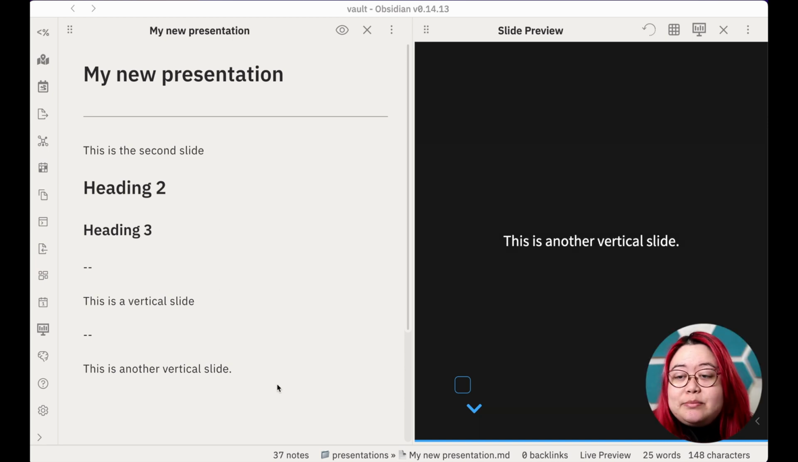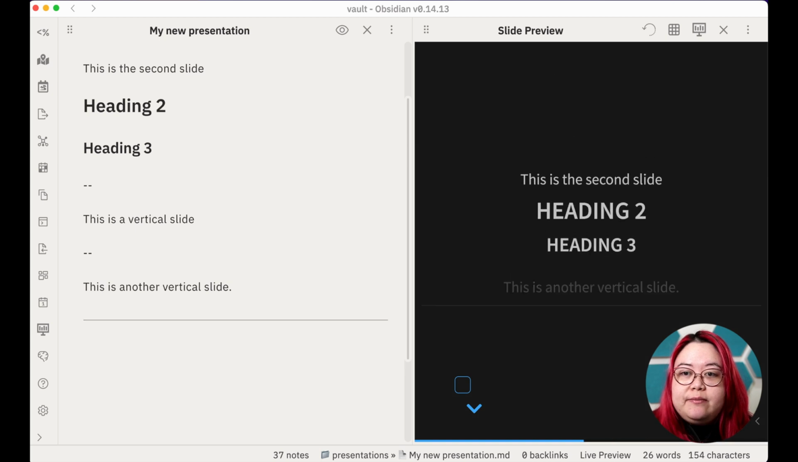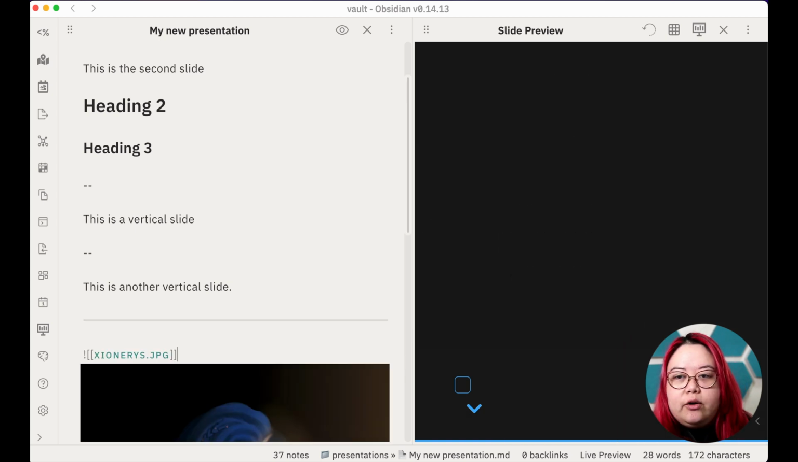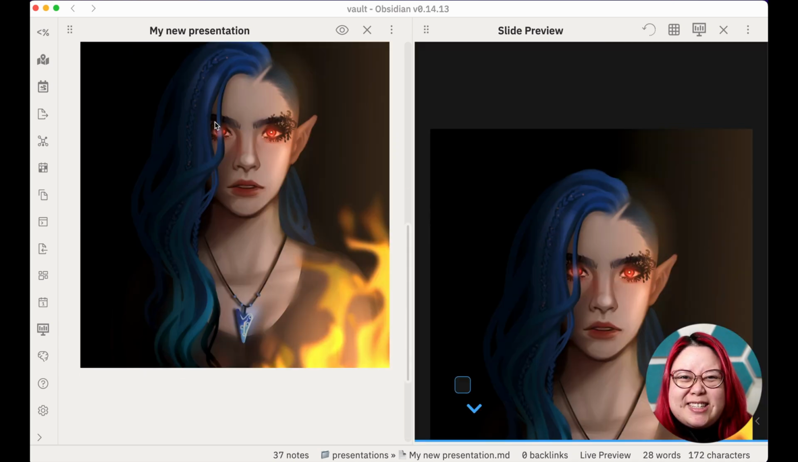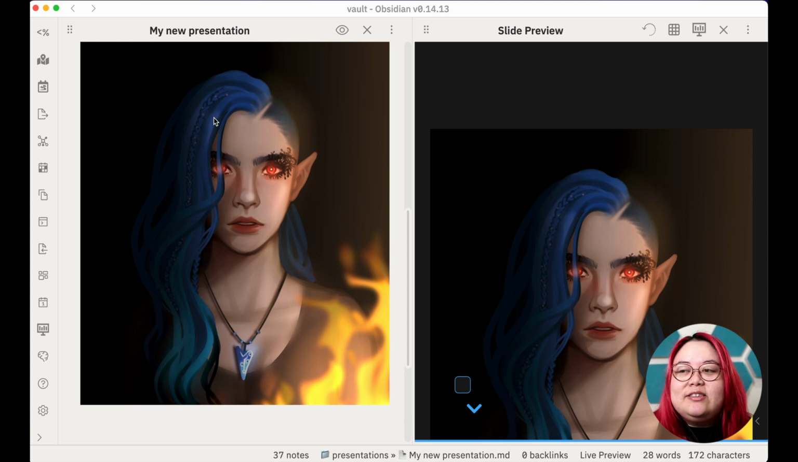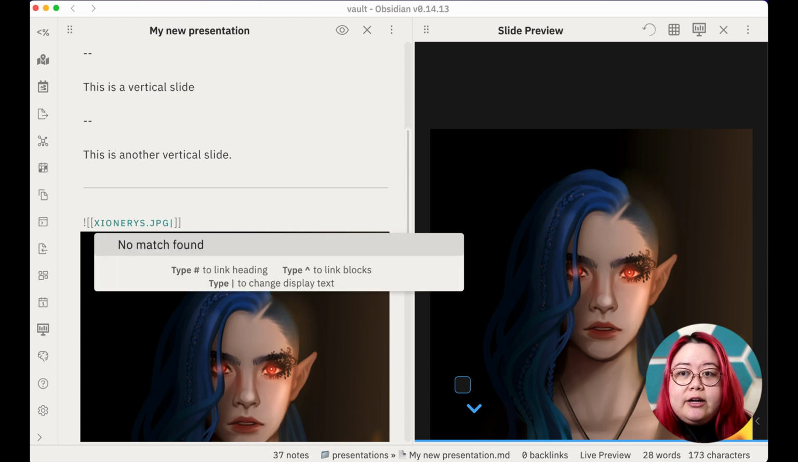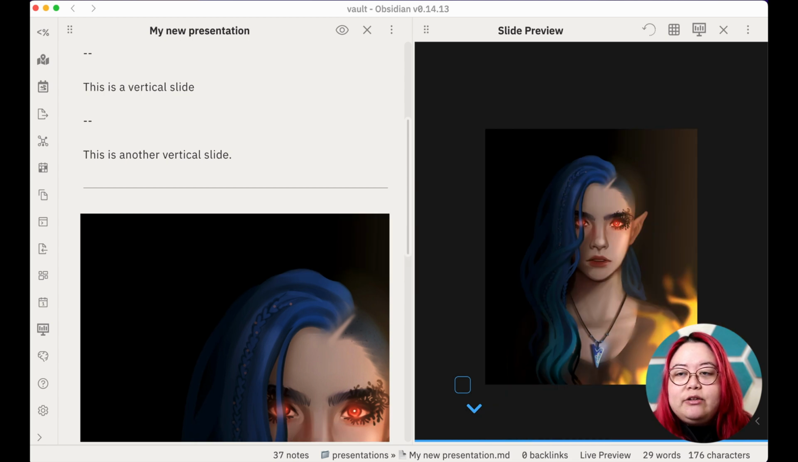Now we can add images to this presentation as well. So let me create another horizontal slide with the three dashes here. I've already copied an image and I'm just going to hit Command V here, or you can right click and paste. And here is the image. This is actually one of my D&D characters. Right now it looks like it's not properly sized, so I can change that. I'm going to hit the pipe character and then maybe I'll do 600. And now it's a little bit smaller.